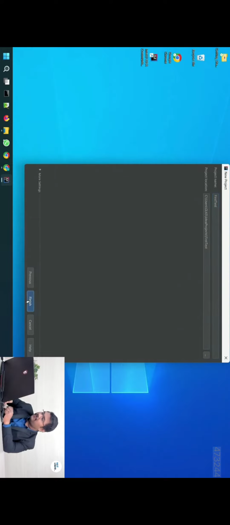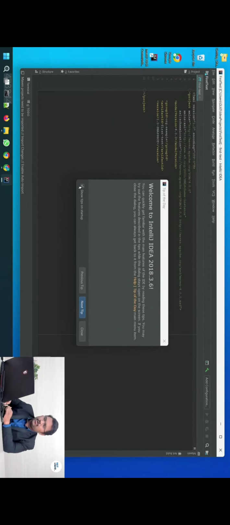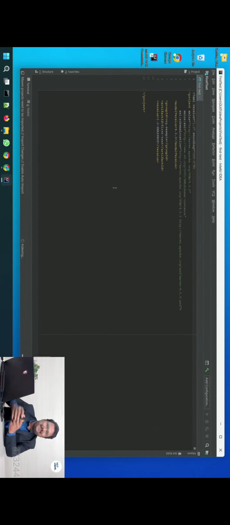Okay, and once you click on finish, you should be able to see a pop-up window which looks something like this. All right, so in my case, I just don't want the tips on startup, so I'll just simply uncheck this box and close it. Okay, right, let's get back. Now we have created the Maven project. We have just created our first own project.